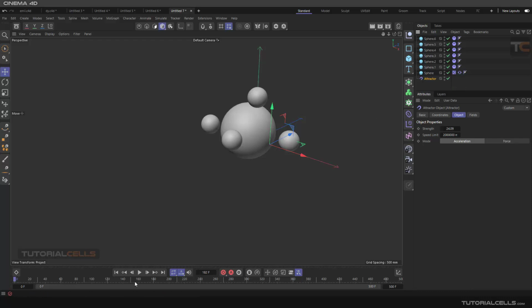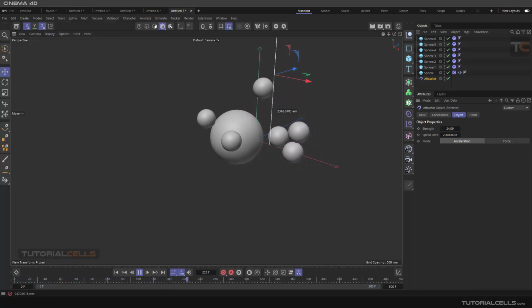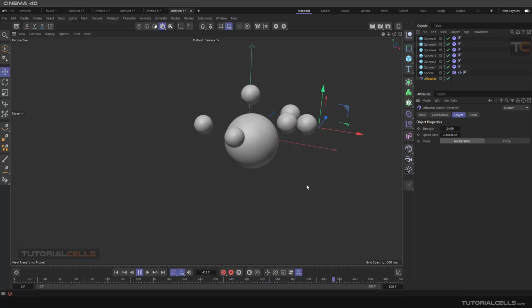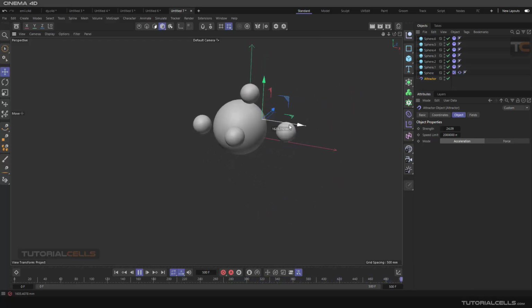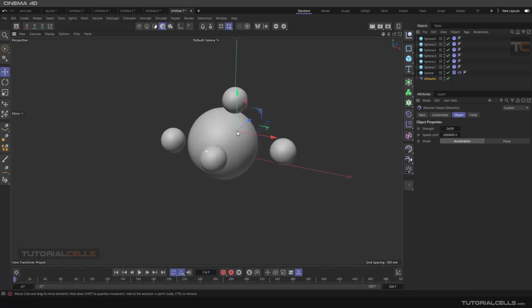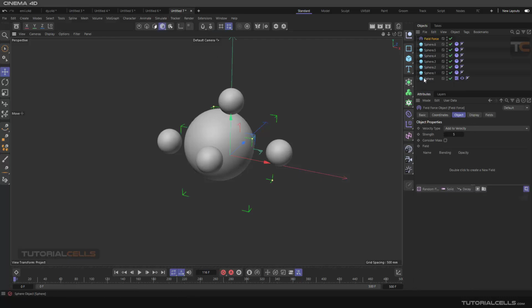So let's see what's happening here. As you can see, the attractor is there, and if you change it, all of the objects are attracted to this point. Nice. Okay, let's try it. Assign the attractor. We want to create an attractor with a field force. Let's try it here. Field force. This is our field force.